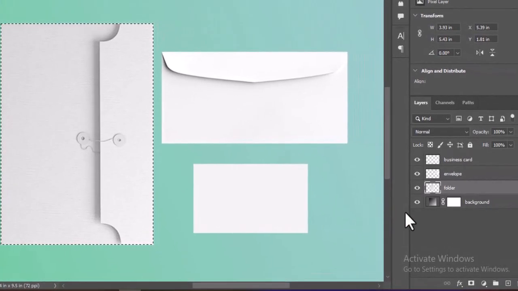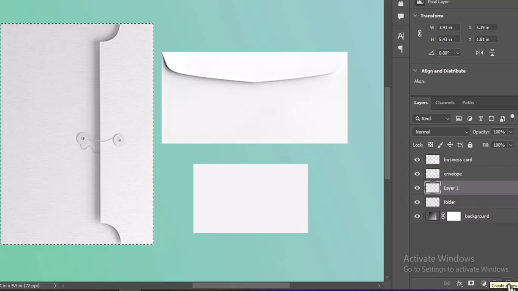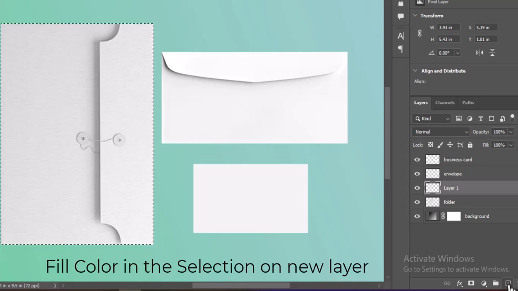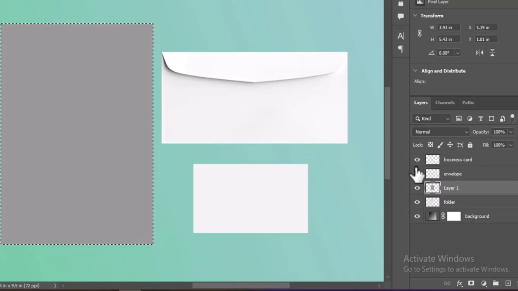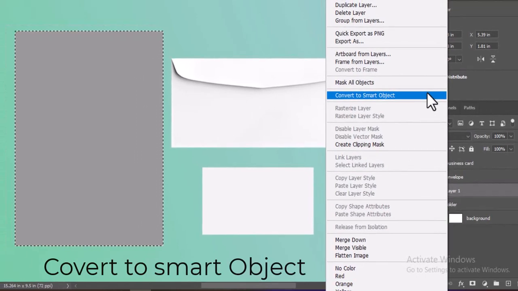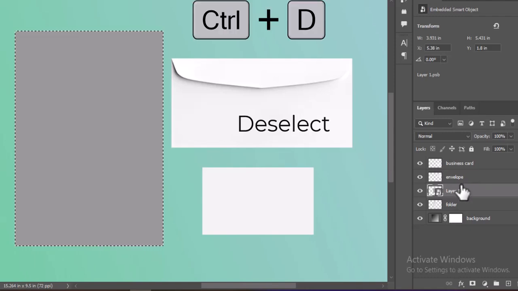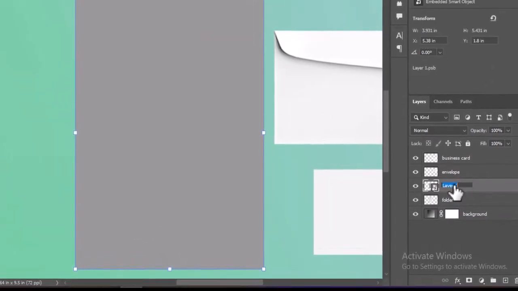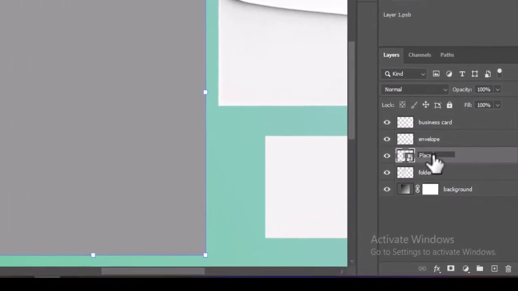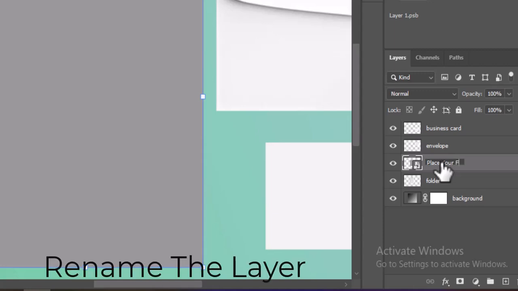Once you've made the selection, create a new layer above the folder layer. With this new layer selected, fill the active selection with the foreground color by pressing Alt Backspace. After the selection is filled, right-click on the new layer and choose Convert to Smart Object to allow for flexible editing later. To finish, press Ctrl-D to deselect the selection and rename this Smart Object layer. This process helps keep your workspace organized and allows easy future adjustments to the folder element.